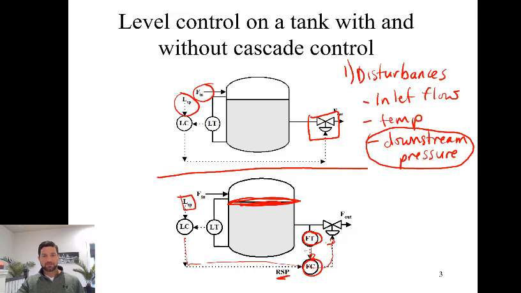Okay, so let's discuss a little bit how this works. If there's a change in flow through this valve with the level not changing, the level is going to be constant, the level set point's not going to change, so there's going to be no signal coming from this point. But eventually we know that if this flow changes, the level is going to decrease, and then this controller is going to take corrective action, but it's not going to happen until the level decreases.